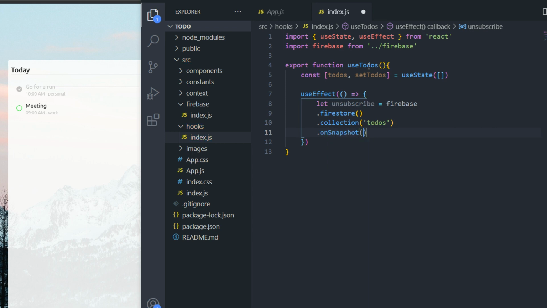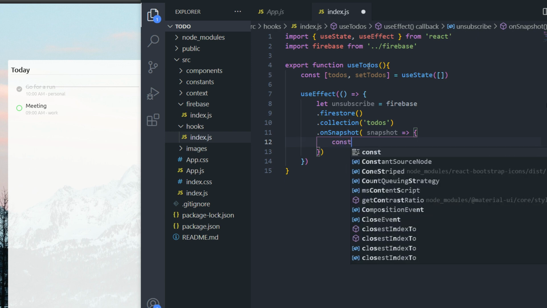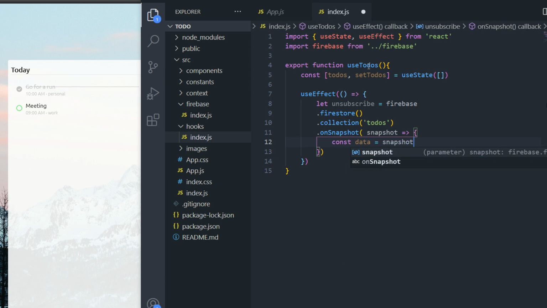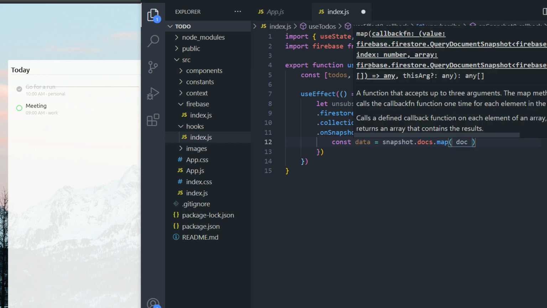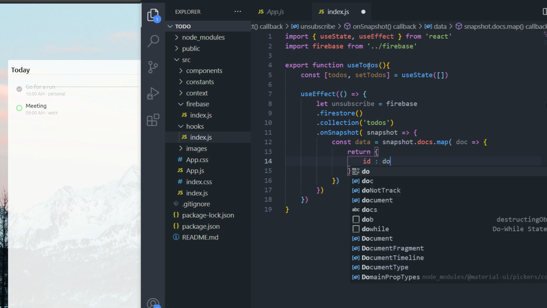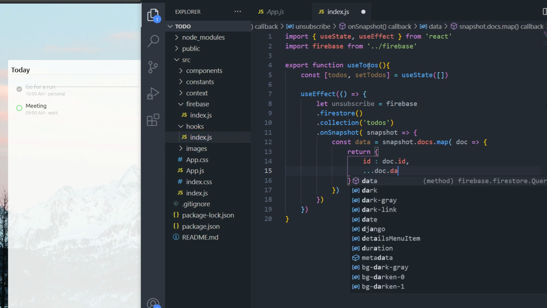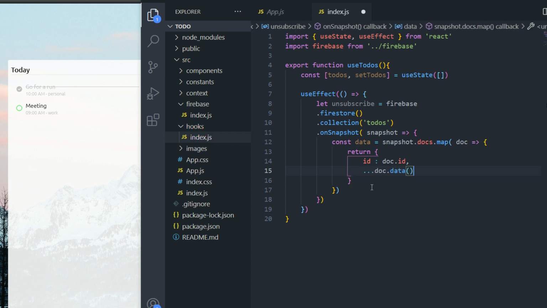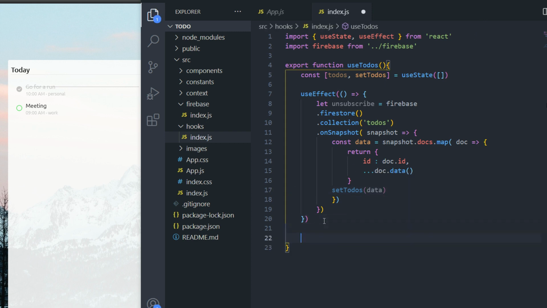Then I'm gonna add an onSnapshot listener. So on snapshot, I'm gonna receive a snapshot. I'm gonna create a const called data. So snapshot.docs.map, for every doc, I'm gonna return an object. Its object properties are an ID, which is the doc ID, and I'm gonna spread my doc.data to get all the other fields or properties. Now I'm gonna set to-dos with data to to-dos, and then I'm gonna return my to-dos.